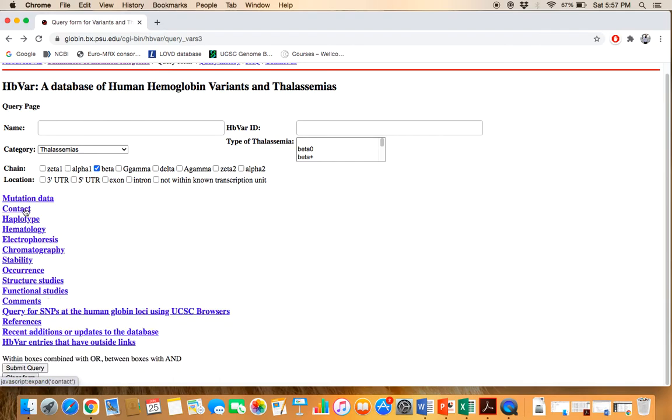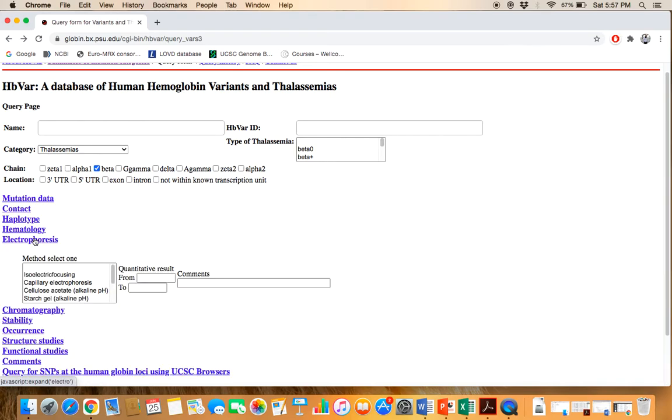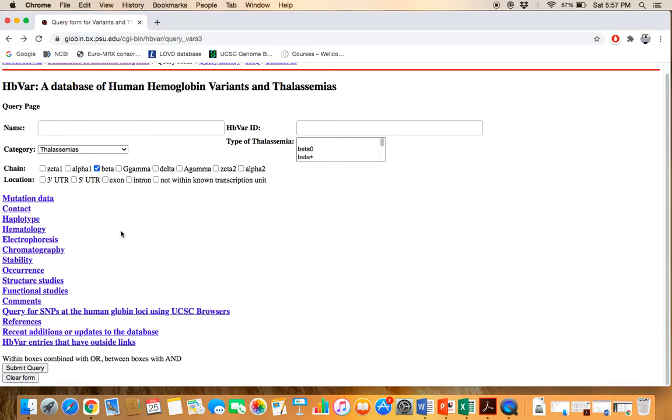So here you can also set the parameters by clicking on the different parameter stages. For example, electrophoresis, the one which affects, for example, the cellulose acetate assay. So you can select the different parameters by clicking on the different parameter tabs, and then just click on submit query.